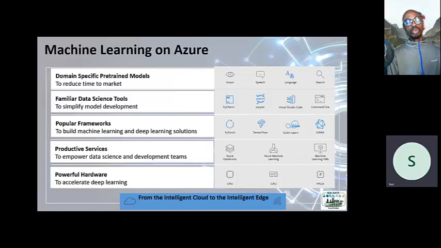Now, let's look at how it's done on Azure. Azure is Microsoft's own cloud provision, and it is standing out as one of the best cloud providers all over the world. The adoption rate has been high.